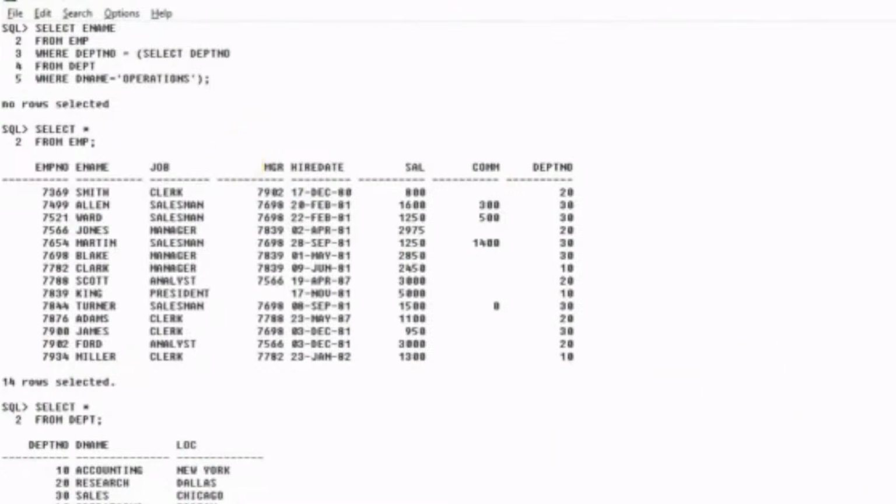If I want to prove that, then I have just displayed these things, guys, that is the department table and the employee table.